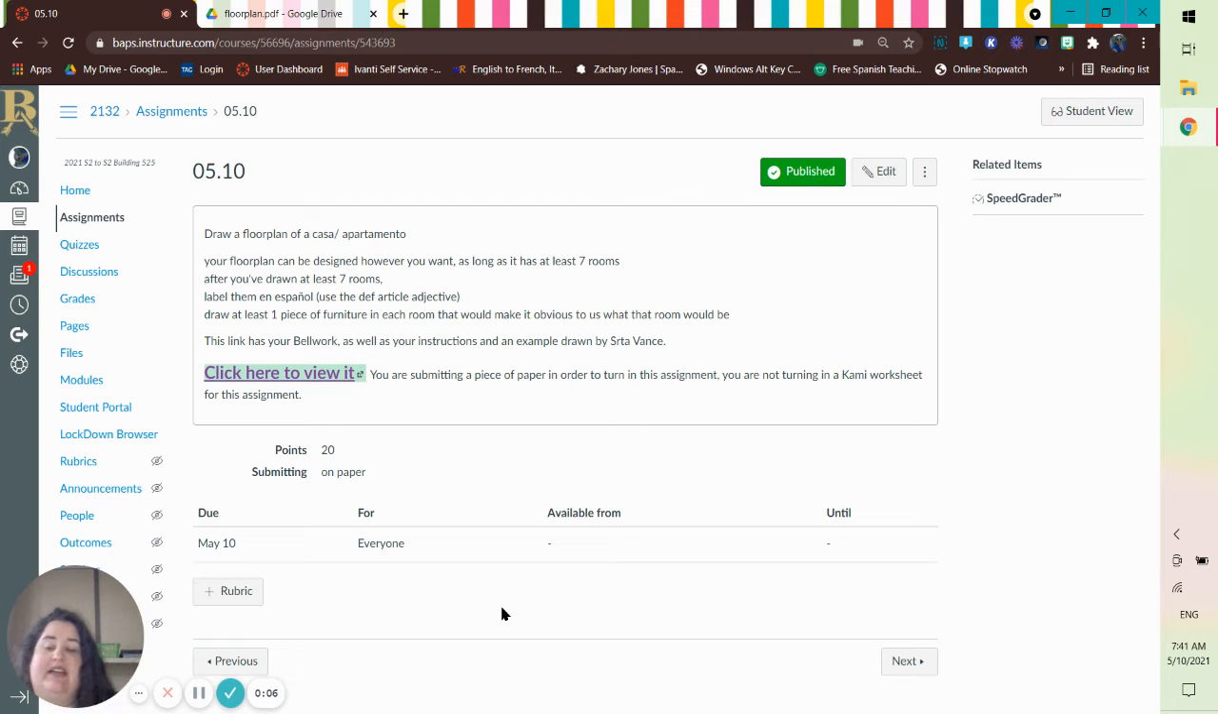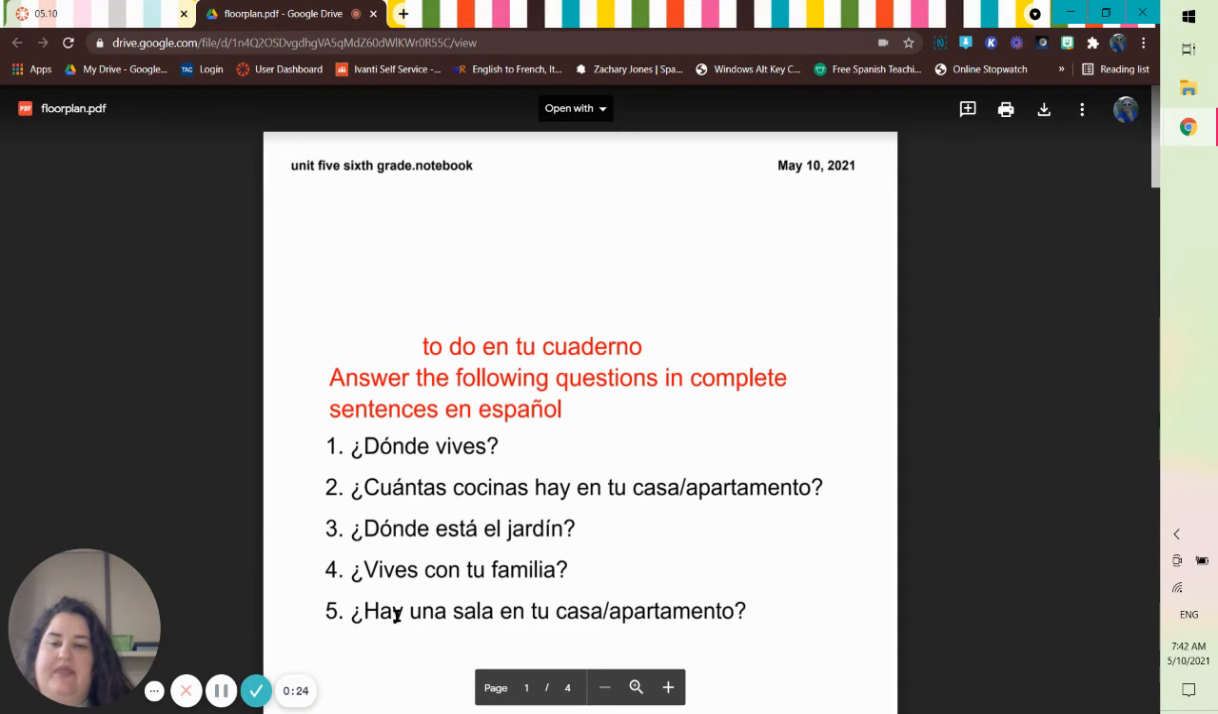So let's look at it, set up a little differently from other assignments. It says, draw a floor plan of a casa slash apartamento. And then it says, click here to view it. So let's skip down to the click here to view it. So let's pull this up.